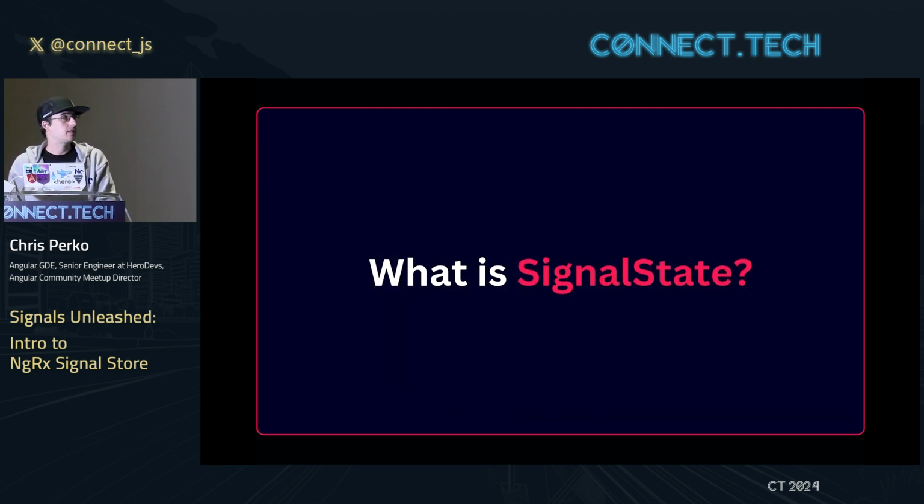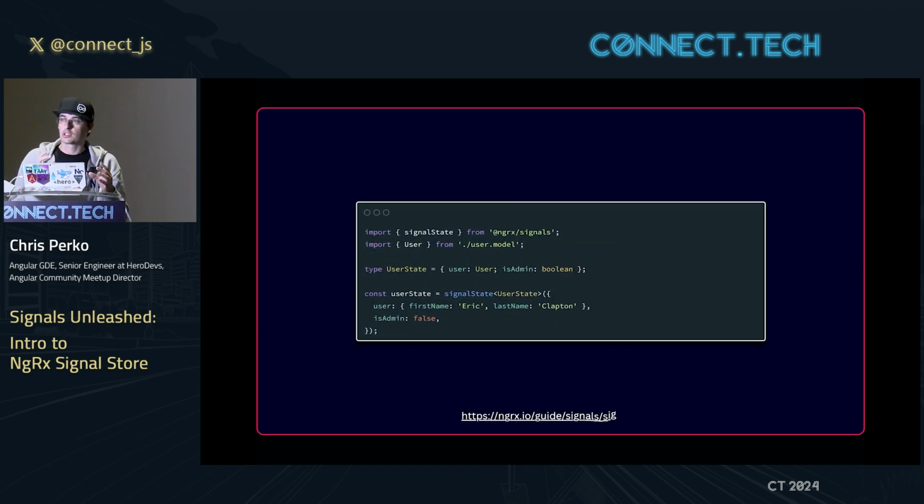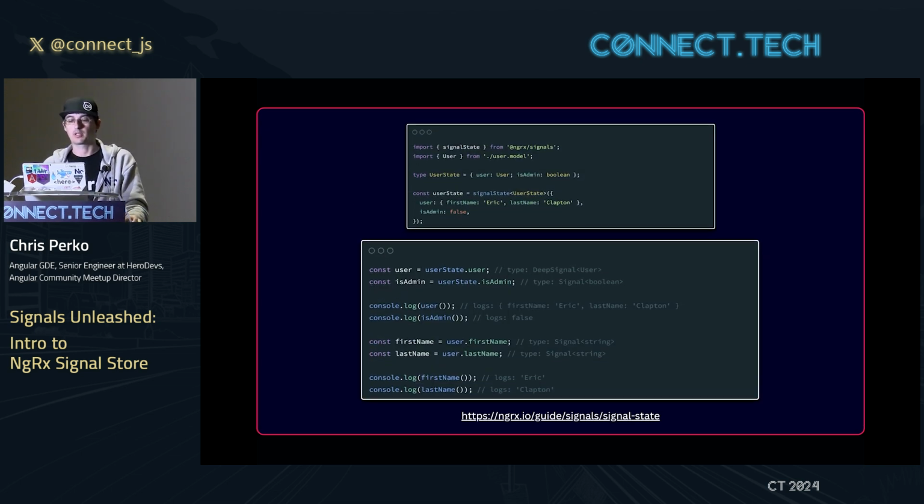There's also Signal State, which is a lightweight version of Signal Store that you can use within components or within services. It still allows you to define your state and have those accessible via signals. And what Signal State and Signal Store both give you is something I really enjoy, which is called deep signals.